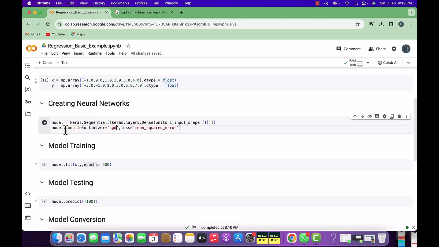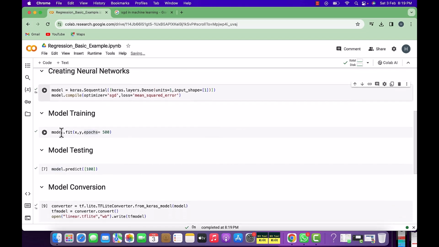So now after calling this compile function, our model will be ready for training. So let's run this cell so that our model will be created and compiled. And after that the next step is training our model.